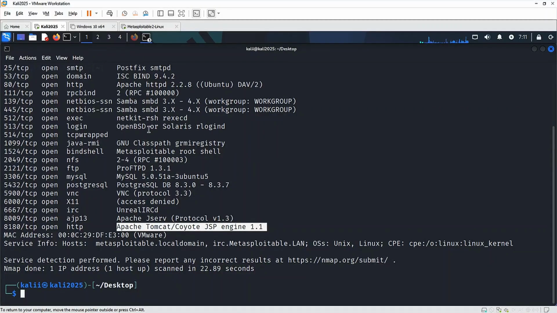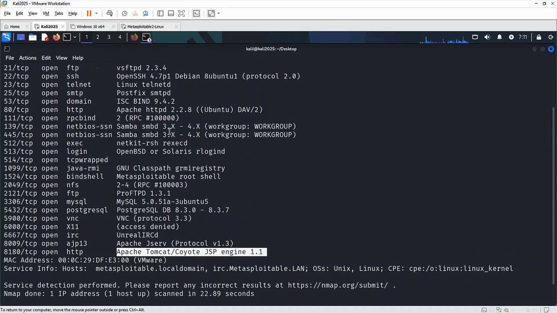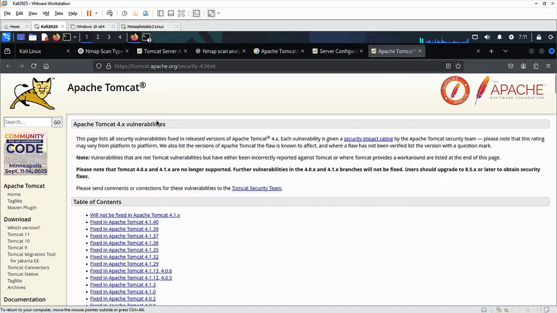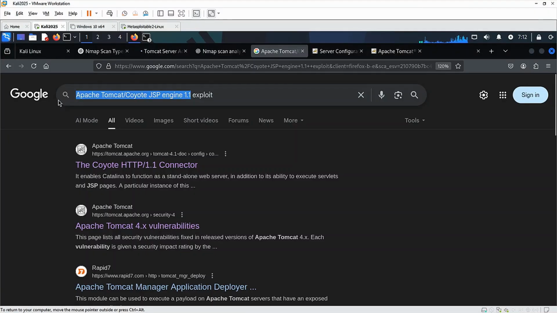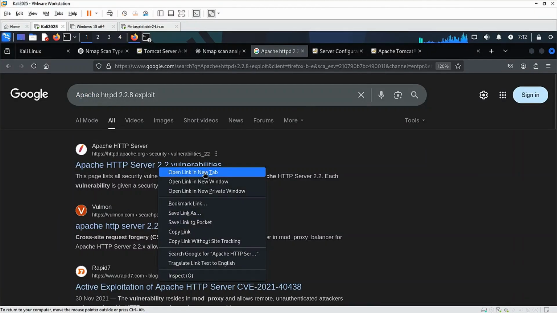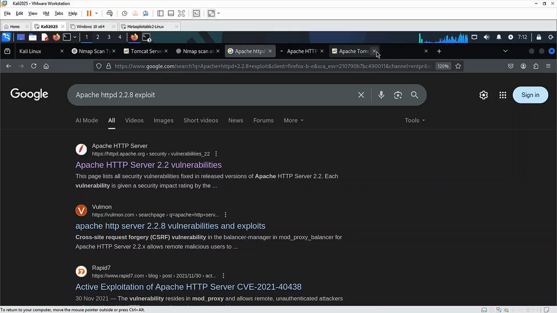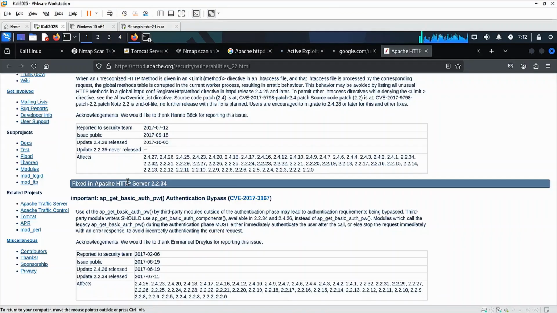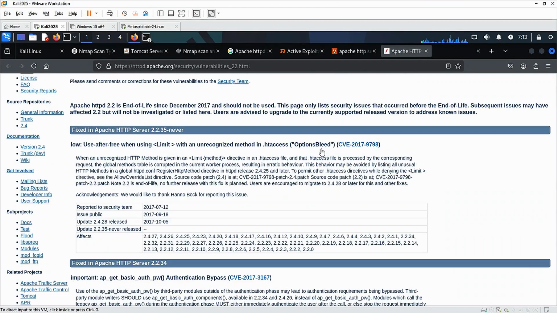So let's search for another one, such as Apache HTTP 2.2.8. Make sure you copy the version along as you are doing your search. So I come here and paste. So I open a couple of these links to see what I can find. And look at what we have here.